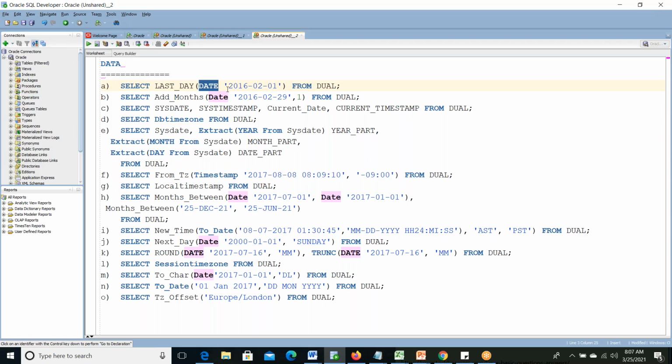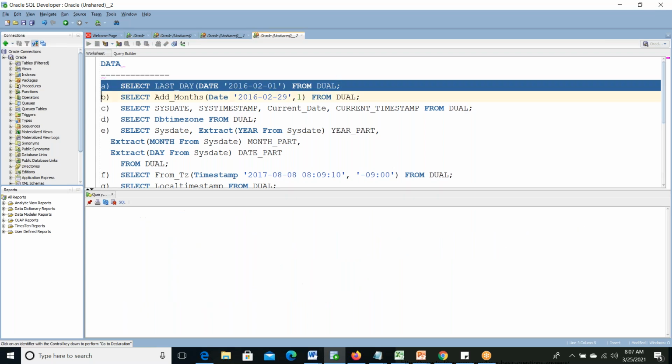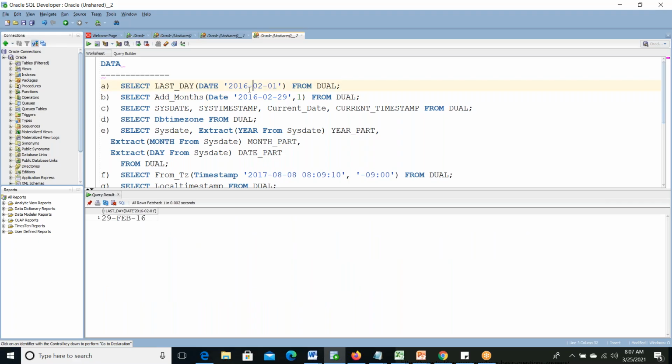Anything is fine. Since we are taking this as a normal calculation, we are not giving any table, so the dual table is given, from dual. Just see what it is displaying. 2016-02 is February, and the date is mentioned as 01. So we are taking the last day of this month and this year. What is the last date that it is displaying here? Last day. Any year, any month, any date you take, then only the last date will display. This is the use of the LAST_DAY function.